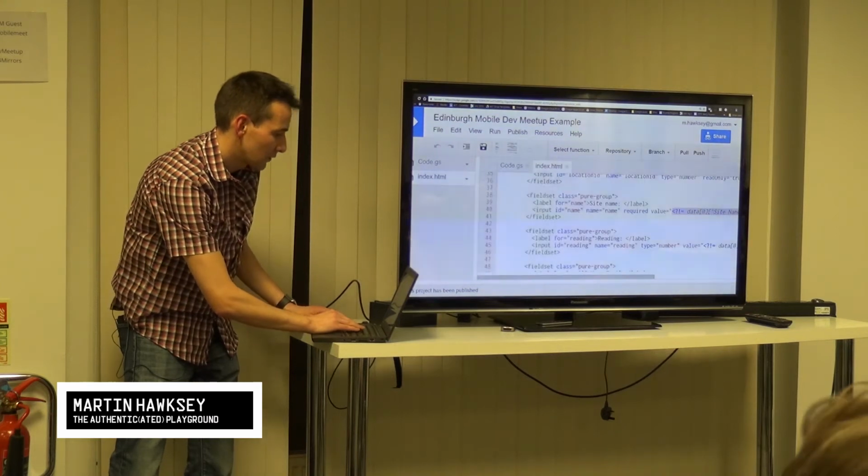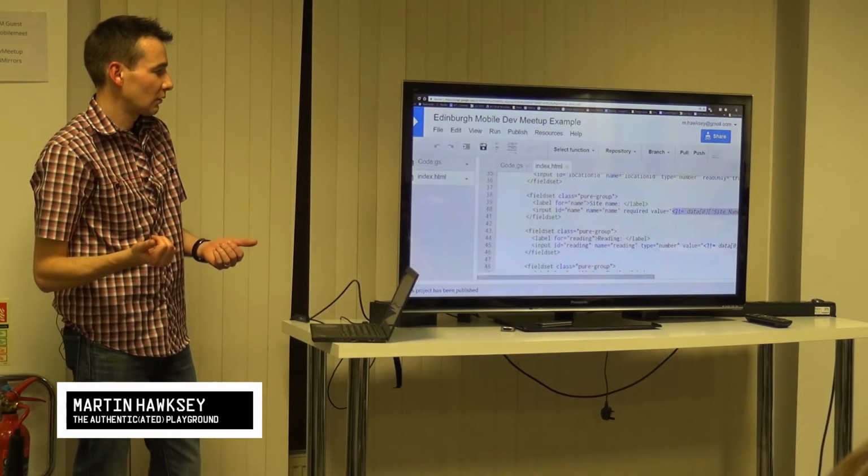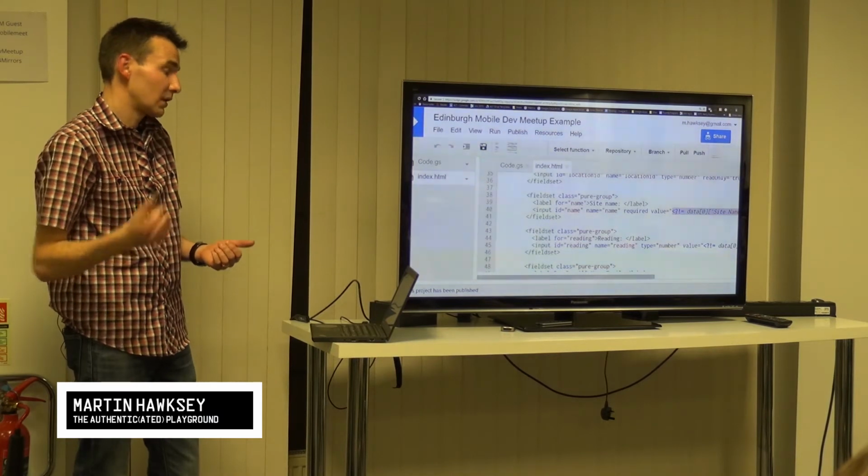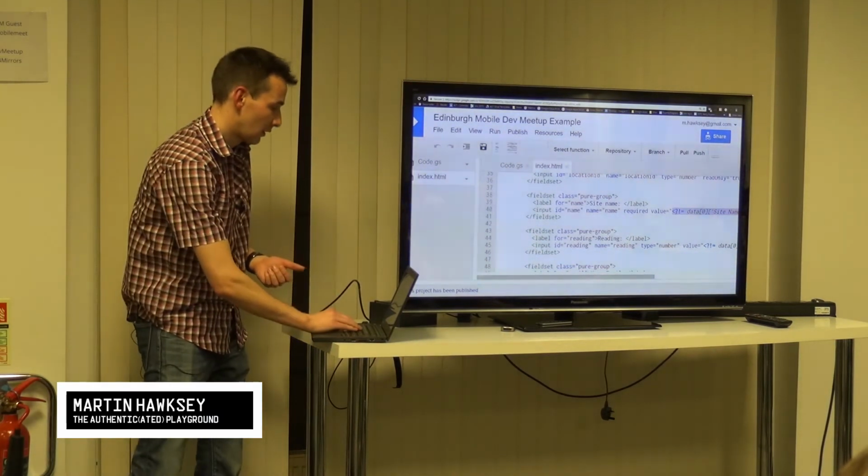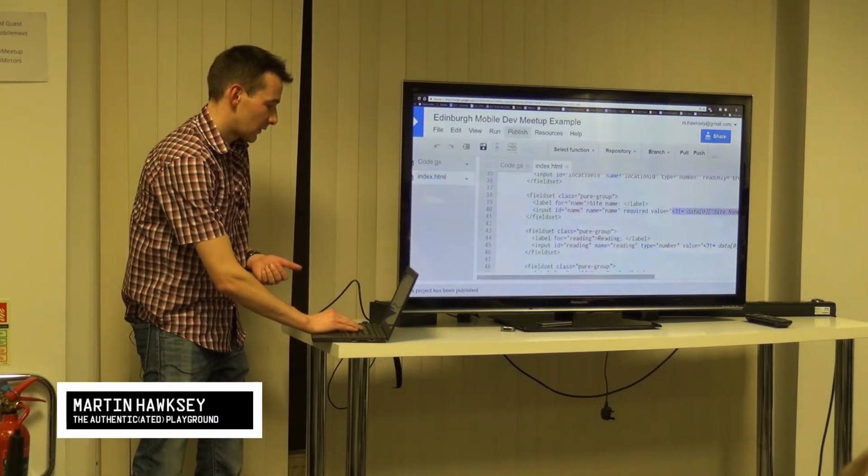So we can actually get stuff from the server and inject it into our file. I'll just quickly show you.